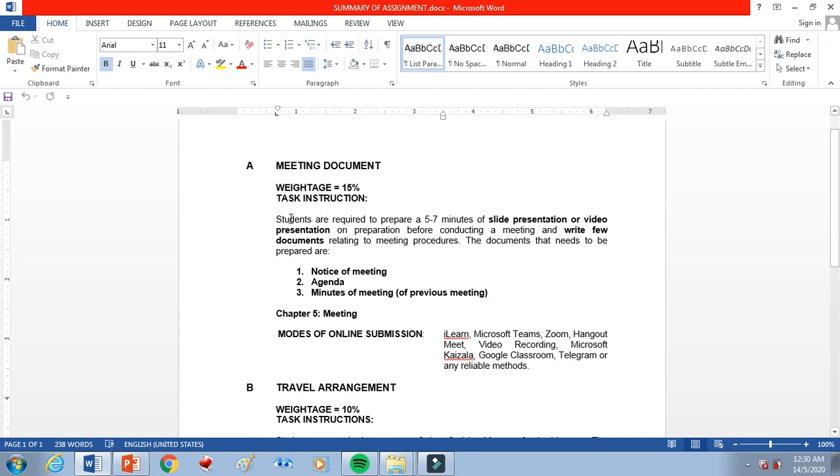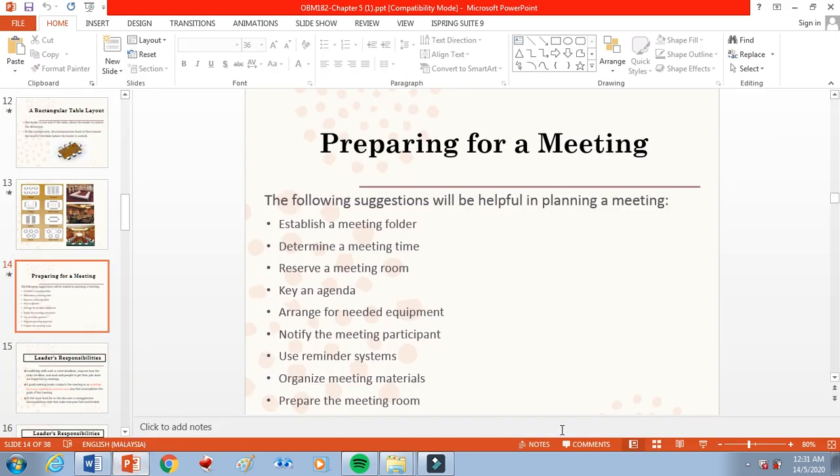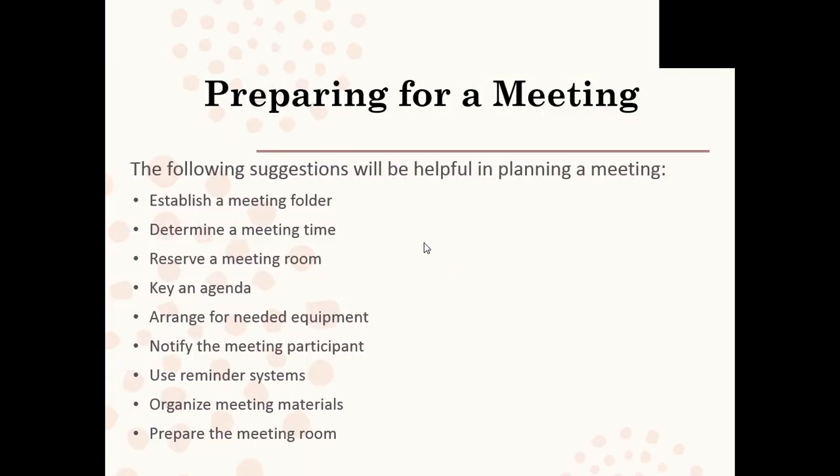Okay, so yang ni, students are required to prepare 5 to 7 minutes of slide presentation or video presentation on preparation before conducting a meeting. So you need to prepare a video before conducting a meeting. So this is the procedure, ataupun the things that you need to prepare before conducting a meeting. Yang ni saya tak akan explain sebab this is apa yang patut korang buat dan untuk korang punya assignment.